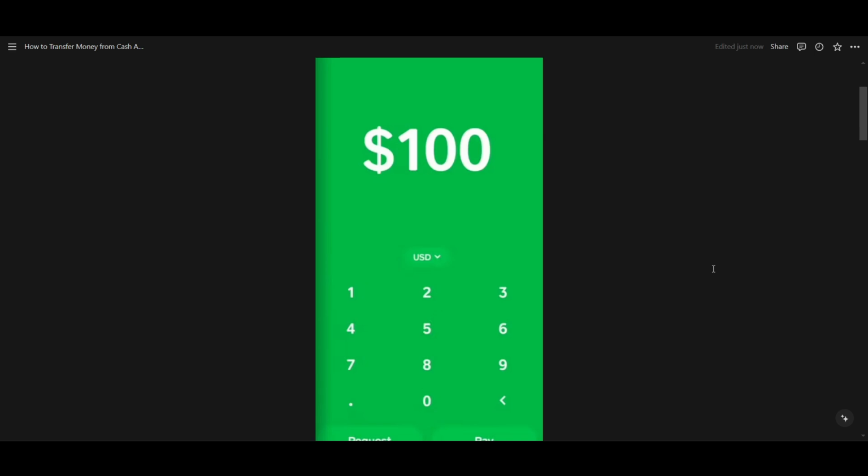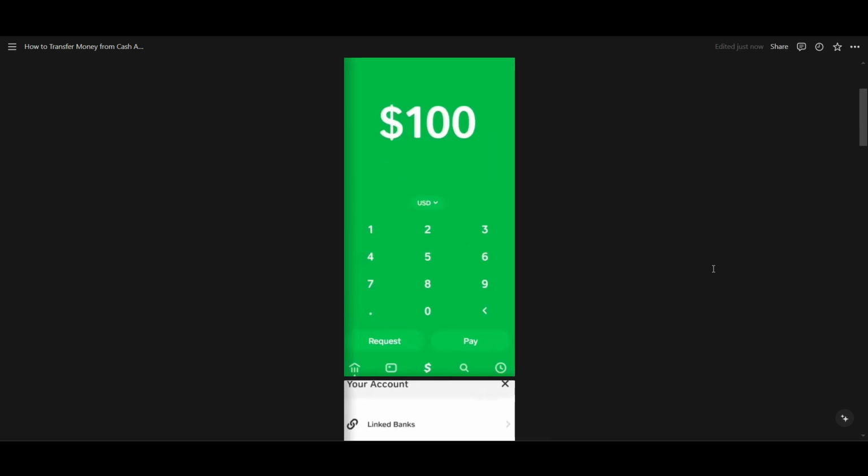Hello everyone, in this video I will show you how to transfer money from Cash App to Chime app.